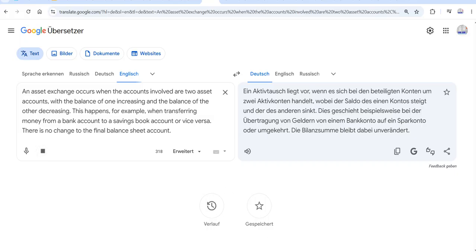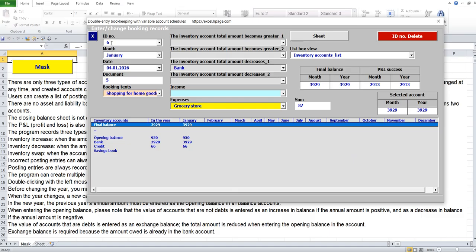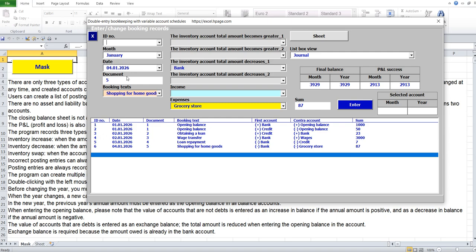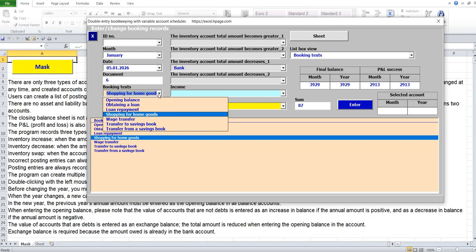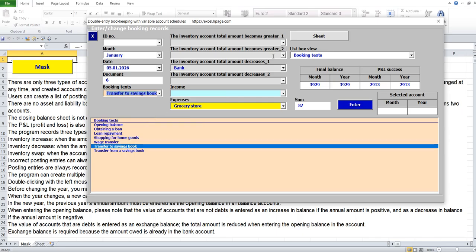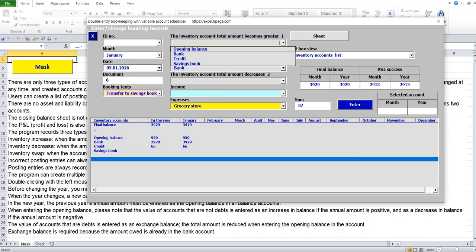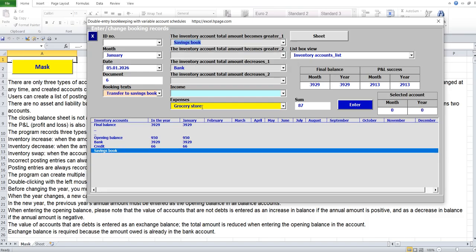An asset exchange occurs when the accounts involved are two asset accounts, with the balance of one increasing and the balance of the other decreasing. This happens, for example, when transferring money from a bank account to a savings book account or vice versa. There is no change to the final balance sheet account.